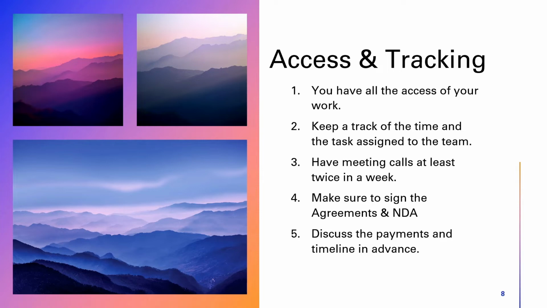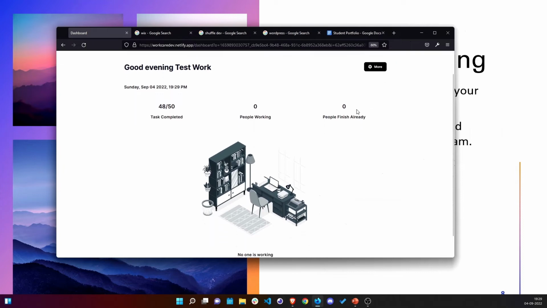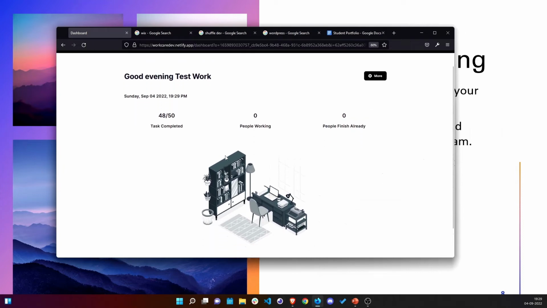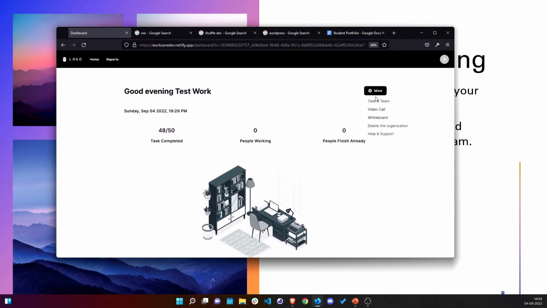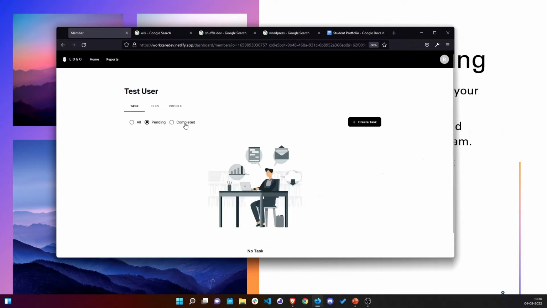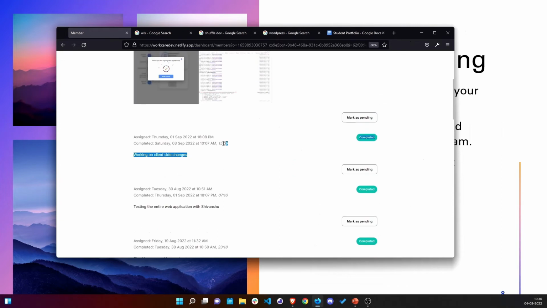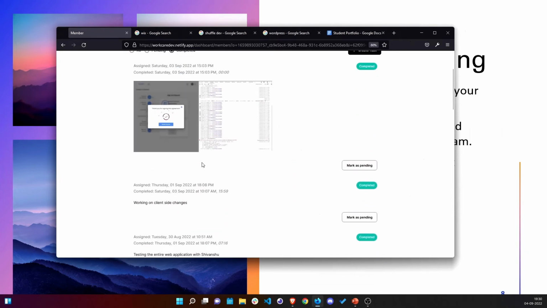Now, what I mean by all this is, let me show you. This is one of the software tools that I use for myself. Links would be in the description. Today is Sunday, so obviously no one is working right now. But if you go to my task and my team section, you can see all the people I have added here. You can go to their tasks and see which tasks were completed and the amount of time they consumed to complete them.